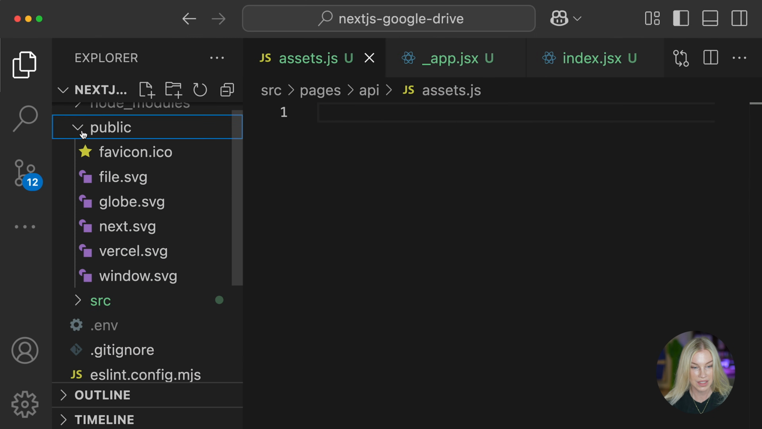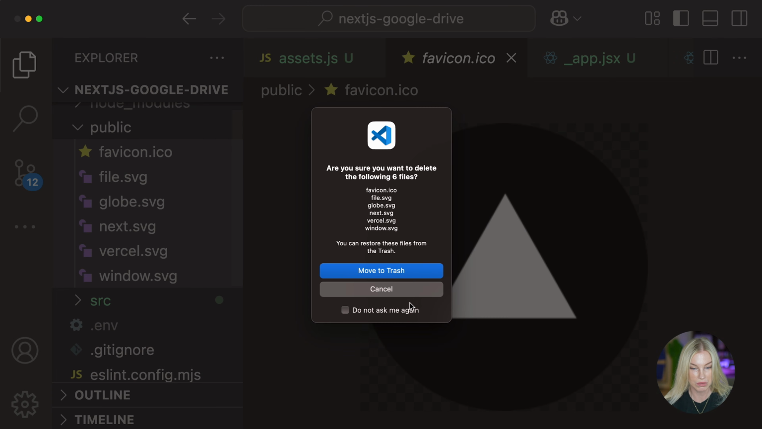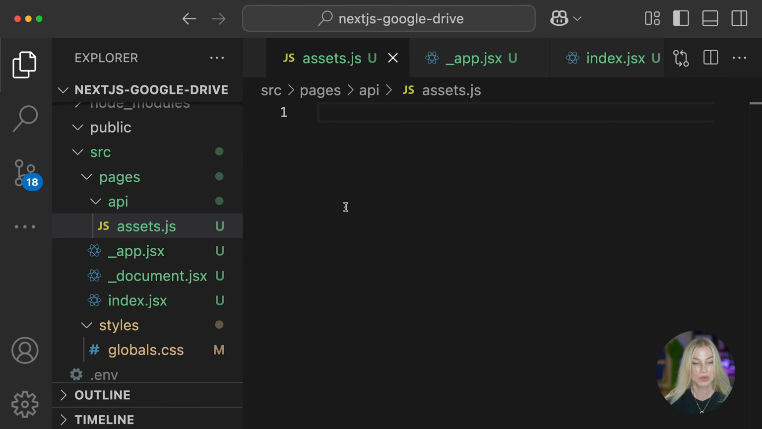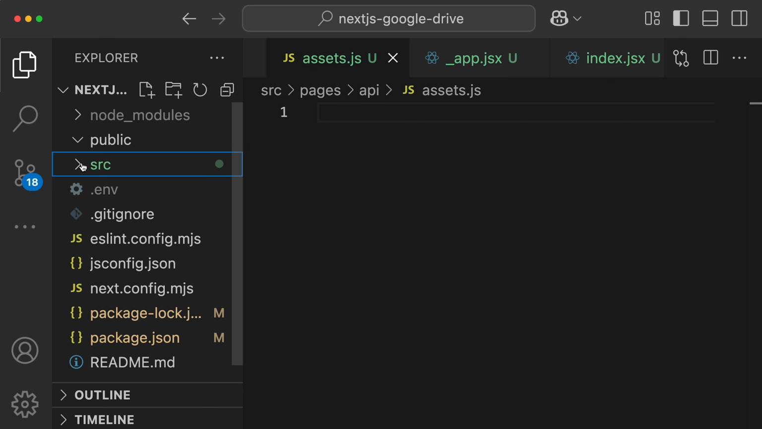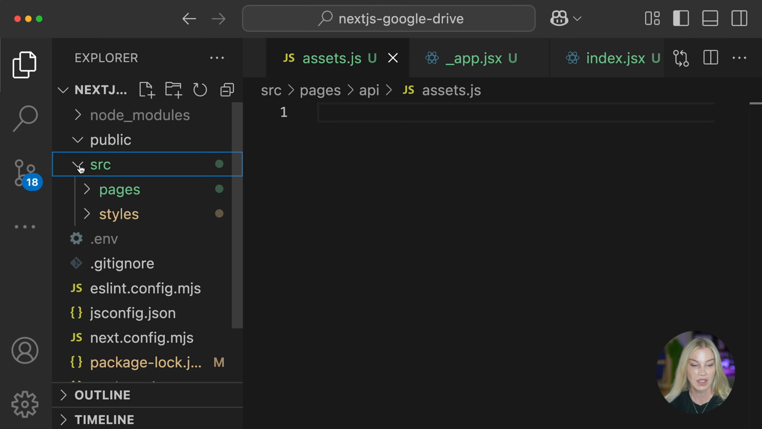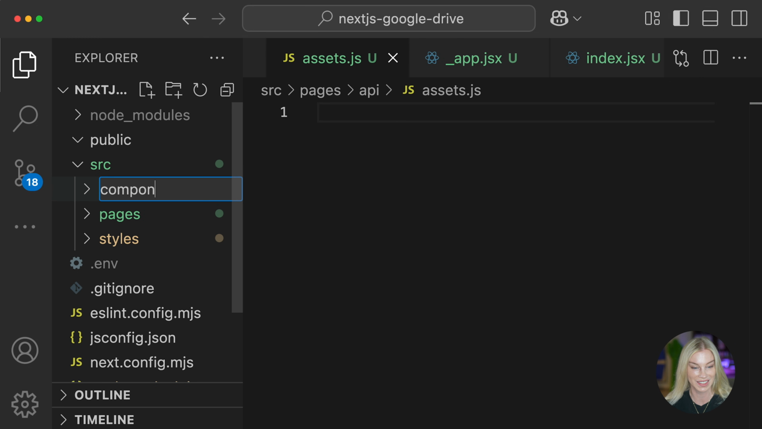Great. In the public, we also have some images. So, you can just get rid of those because we are not using them. So I'm just going to delete those and move them to trash. Okay, so we've now totally cleaned up our project. I'm happy with that. I think the first thing we should do is just build it out. And for this, I'm going to need some components. So in the source directory, I'm going to create a new folder and I'm going to call it, you guessed it, components, just like so.